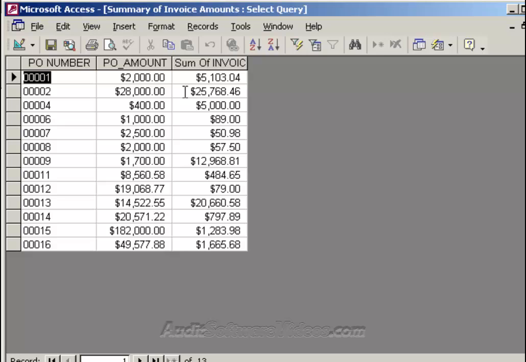Upon examining the PO amounts with these summed invoice amounts, we recognize that the values are very different. For some records, the PO amount value is greater, and for others, the sum of the invoice amounts is greater. Our goal is to locate the records where the invoice sum is greater than the PO amount. In our next query, we will accomplish this. We close the query to begin a third query.